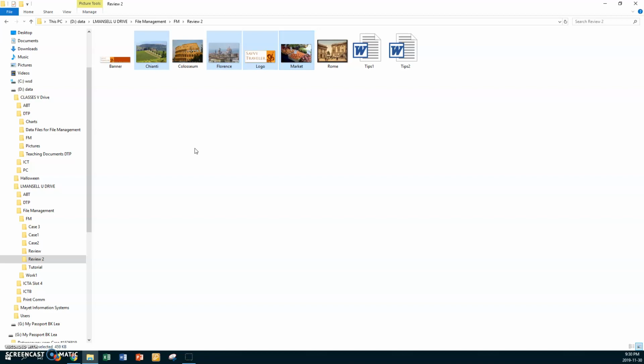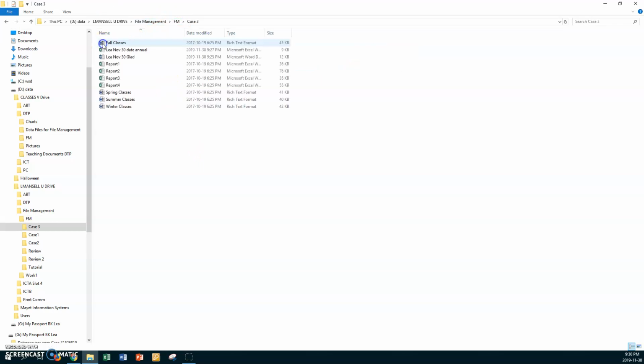Now it says in case 3 folder. All right, so go back to FM, go to case 3. It says put them in alphabetical order. All right, well, you know when you click on the word name, it goes Z to A, A to Z. So that's pretty easy for you to do. That isn't a problem. And make sure you leave it on A to Z, and you should see fall classes at the top. In your case 3 folder, copy and paste the last file.